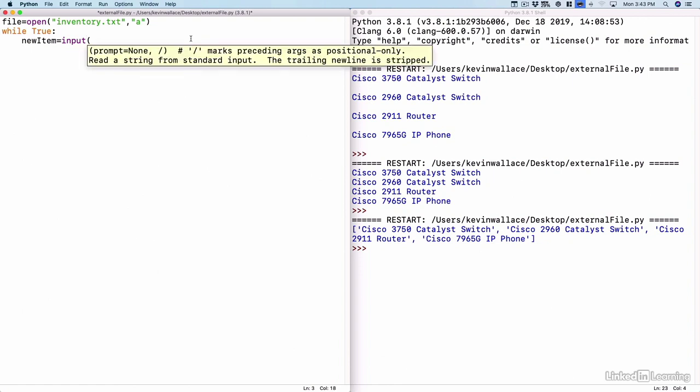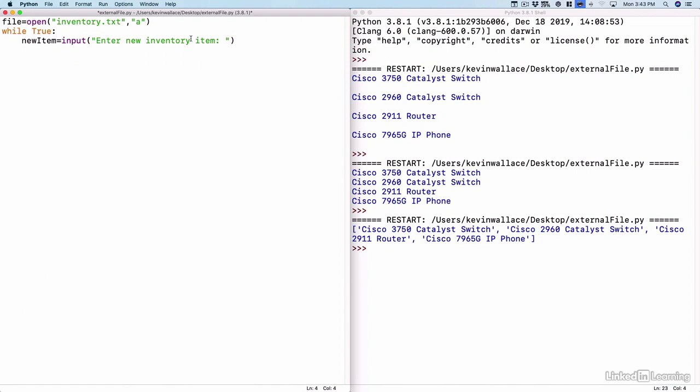We'll say we're going to prompt them with the string "Enter new inventory item: ", close quote, close parentheses. And we need to check to see if they're done. We're going to tell the user to enter a keyword of exit if they're done, and we need to check and see if they entered that keyword. So let's do a little check using the if logic.